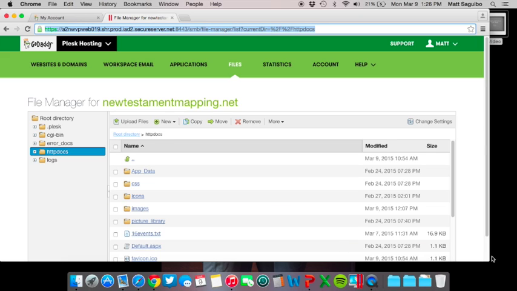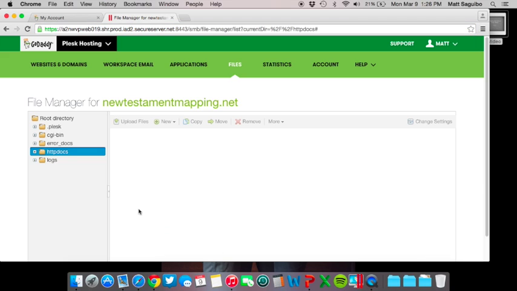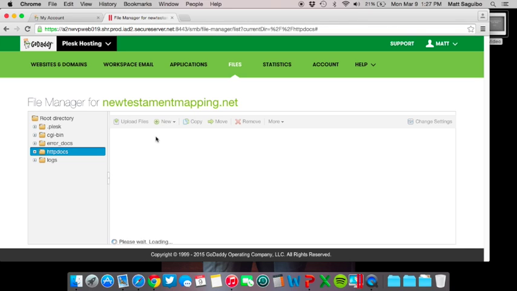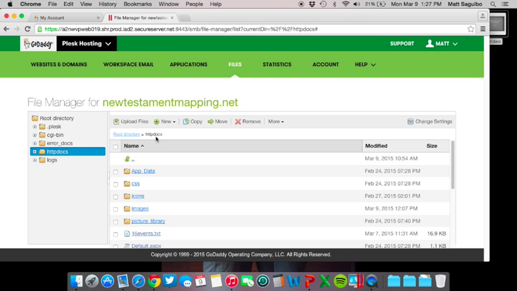Now, let us look at our files. We have one folder which is called Images. And in our Images folder, we have the public domain image for each of our events from the life of Jesus. In our parent folder, which is called HTTP docs, we have 4 important files.